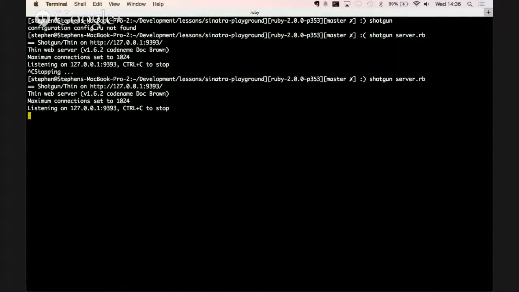AJ? Sorry? Would you ever want them separated out? I was wondering whether the word Shotgun is part of... I'm not too sure, to be honest.